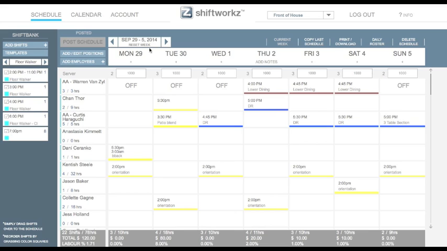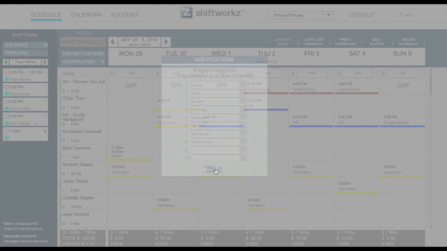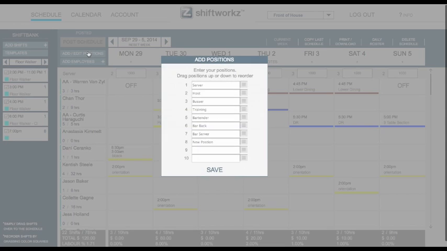The positions are in the scheduler as well. Simply click the Positions button to add positions, as well as edit them by simply clicking into any other cells and changing what you want, and also reordering positions by opening it up and dragging and dropping the positions to where you would like them to be in the scheduler.